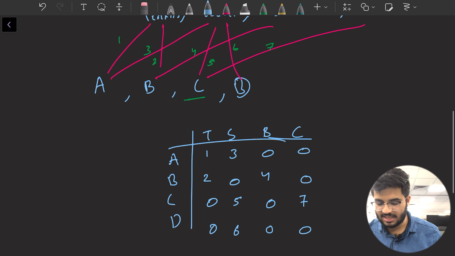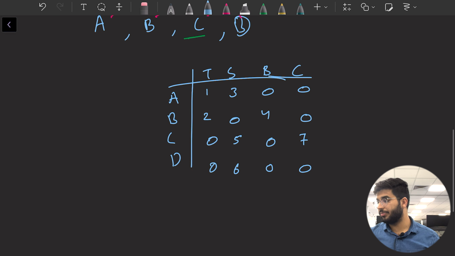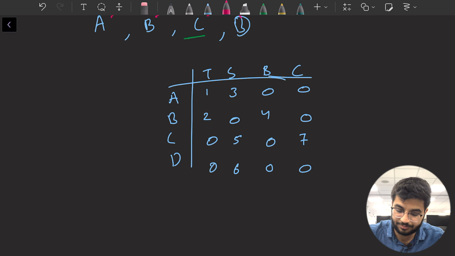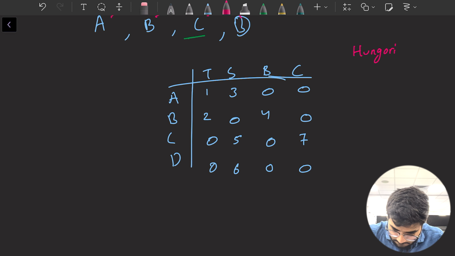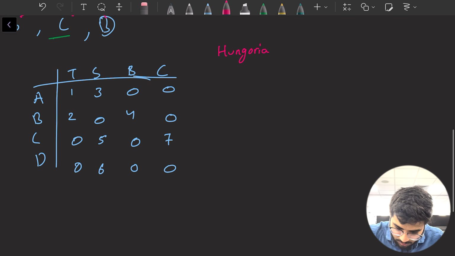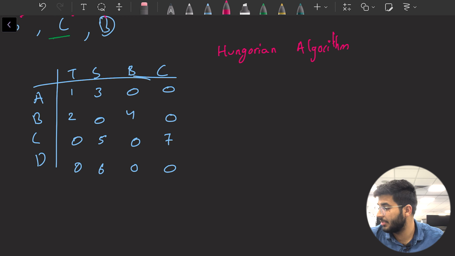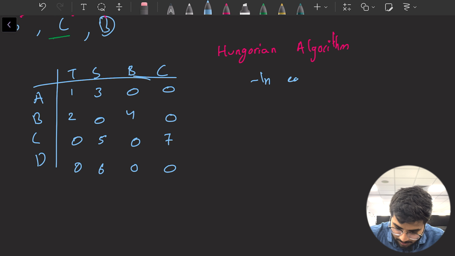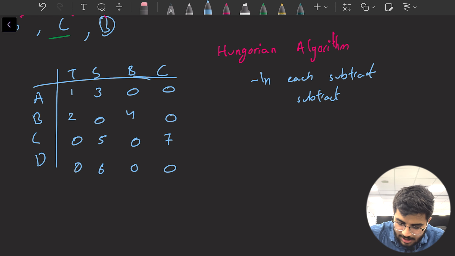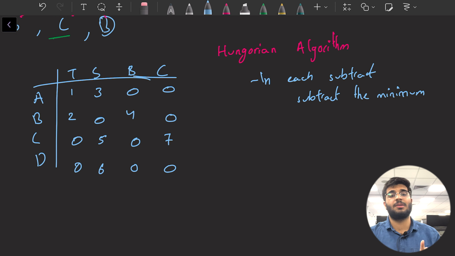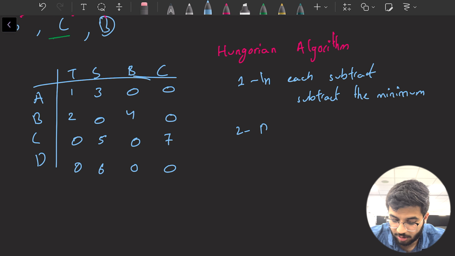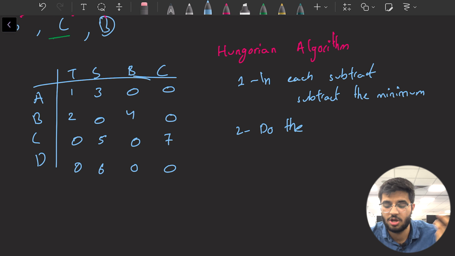All right, so now that I have this matrix up, what I can do is use the Hungarian algorithm. Okay, so the Hungarian algorithm is this. In each row, subtract the minimum value. So in each row, find the minimum value, subtract that from all values. Next, do that for the columns. So in each column, find the smallest and subtract.